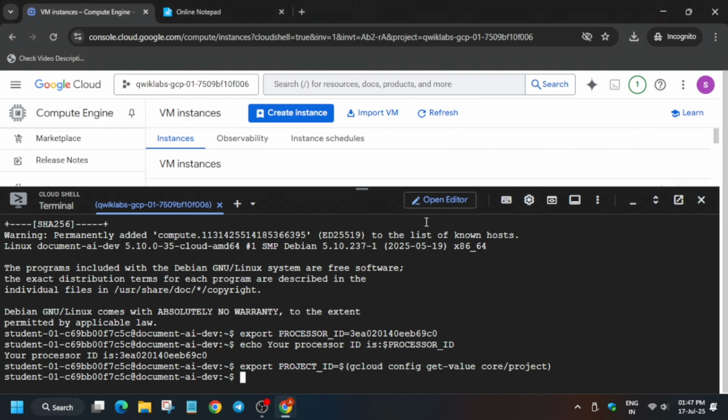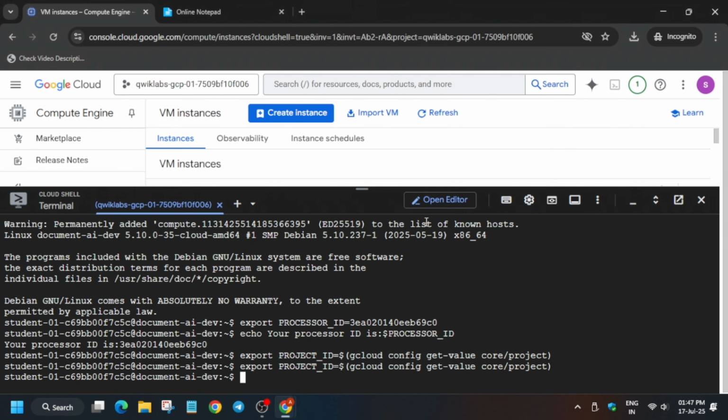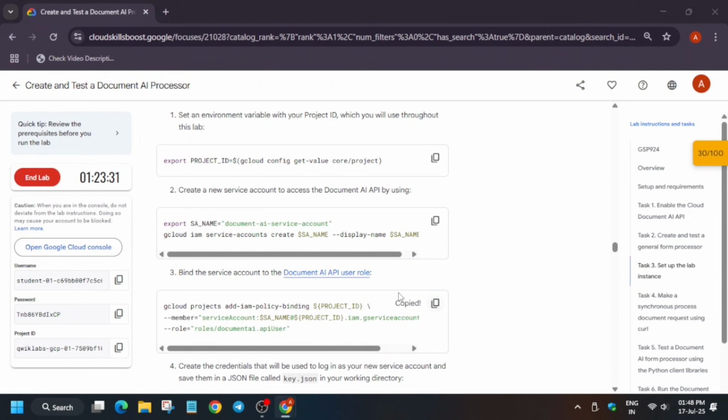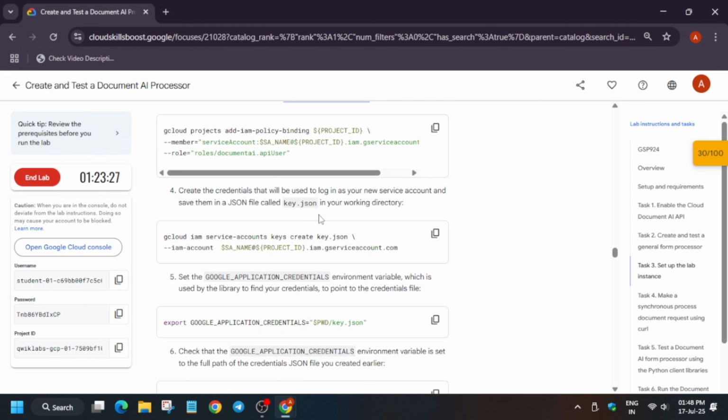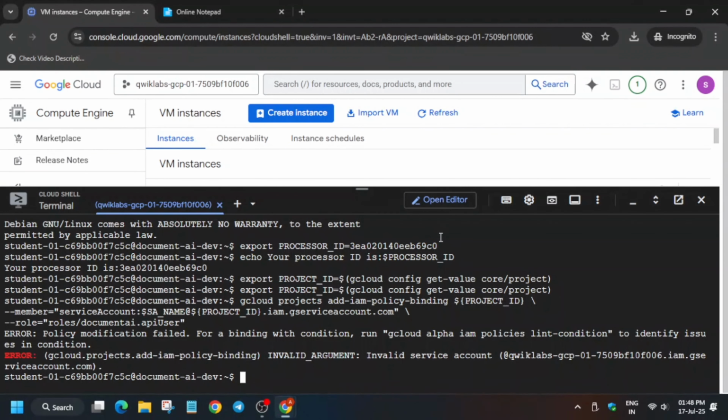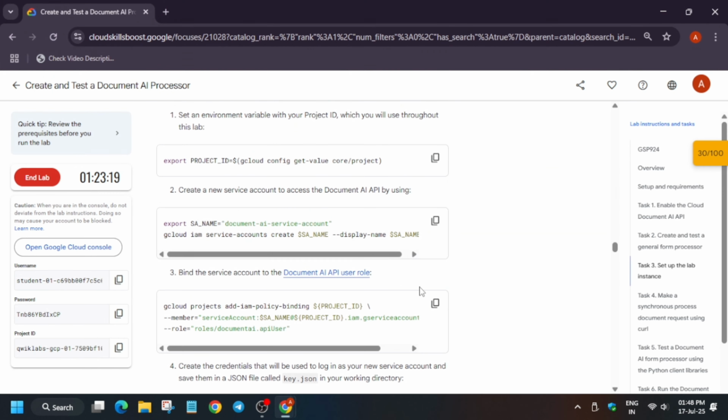Now we have to create a service account. Many people are facing issues while creating this service account because the lab takes time to update and provision the resources. So chances are there, as you can see we got this error, but no need to worry, we will definitely debug it and fix it. So now what you need to do is run this command again.